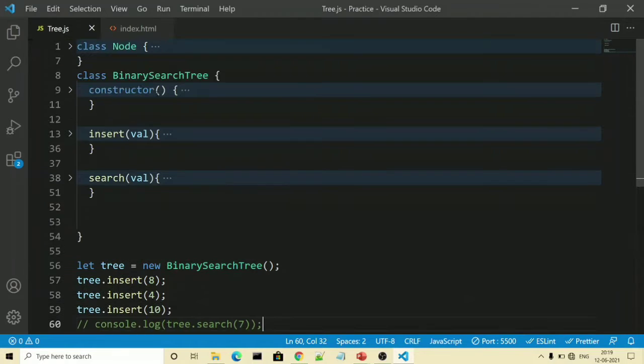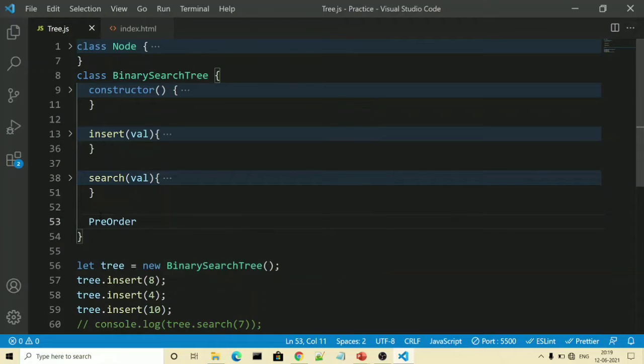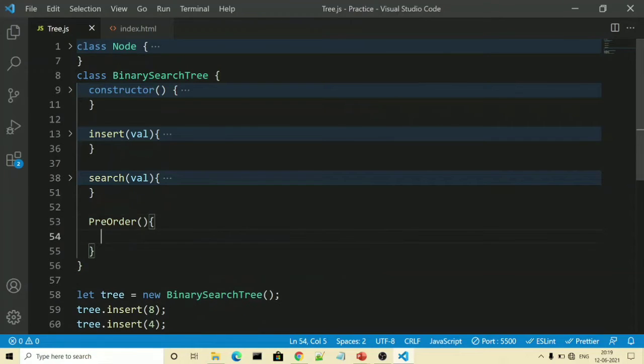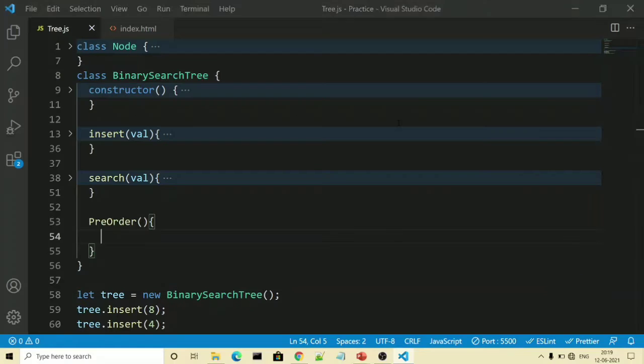Here we have already implemented some methods in our binary search tree, and below search we will write our pre-order. Inside pre-order, our code will be written. As per our pseudocode, it says create a variable array to store the values of the nodes visited. So we will create let data is equal to an empty array in the beginning.